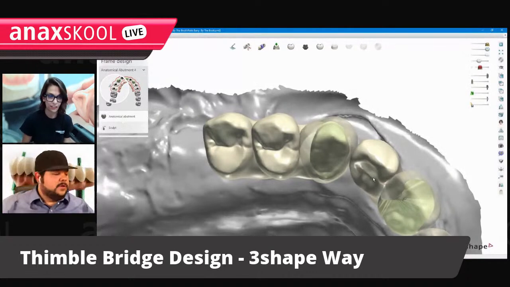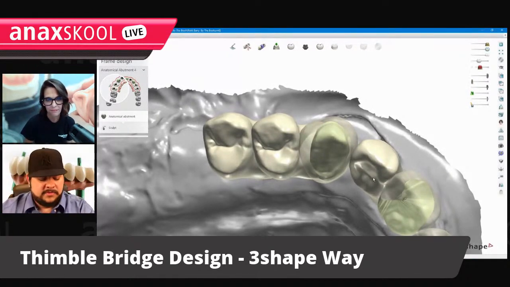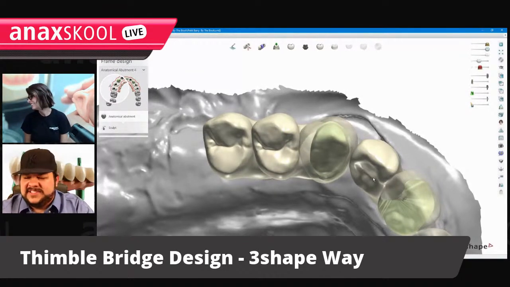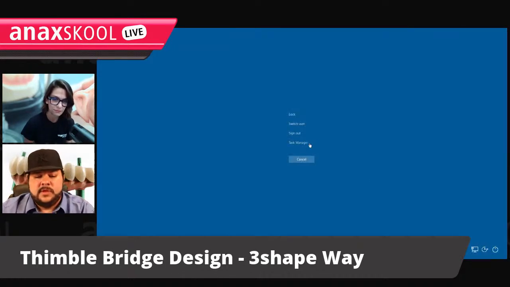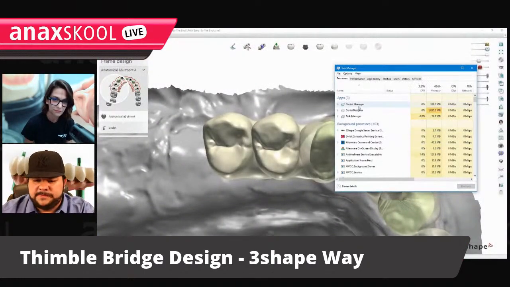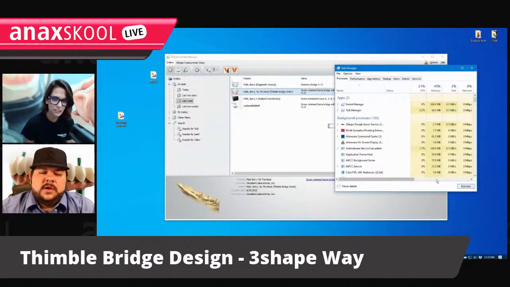I gotta chug all these now, right? So I have to control alt delete out. Okay. If I had spent 4 hours designing this, all of that's wasted, and got to here, those files weren't saved. So I'm going to control alt delete. Going to grab our task manager. We're going to go into designer and we're just going to finish.